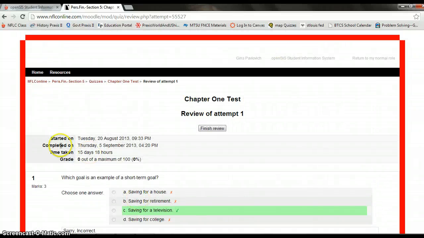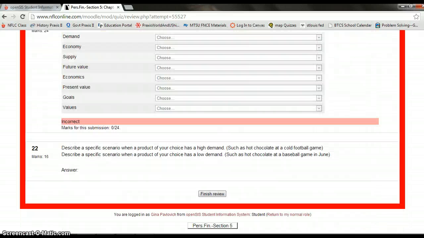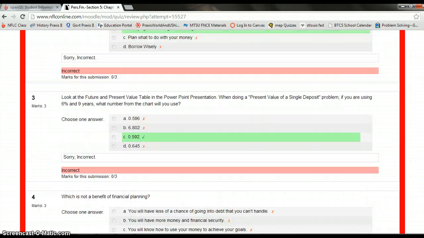But what you need to understand is this grade that it shows right here is not going to be your correct grade, because the points for the essay question, which in this situation is worth 16 points, right here it says marks 16, those points are not going to be added in.